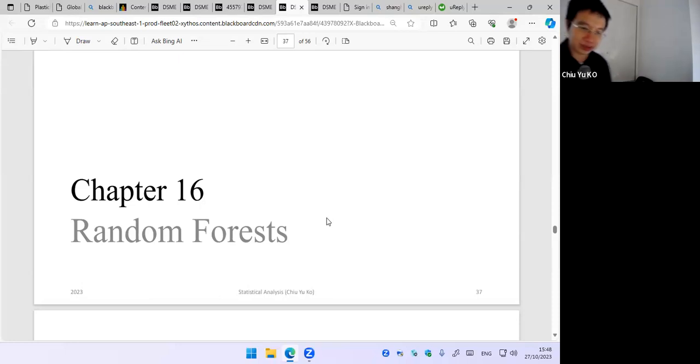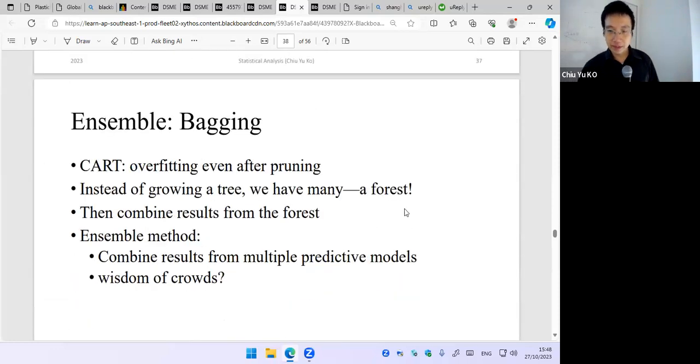So let's do the more fun machine learning, random forest. What we are doing is called the ensemble method. It's trying to combine different methods together.